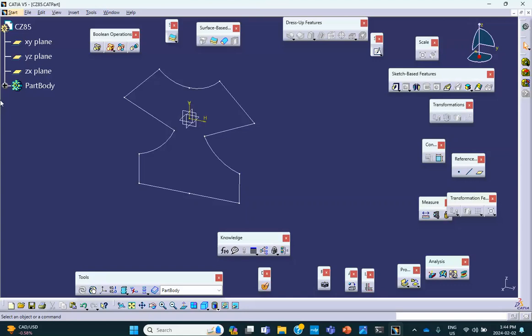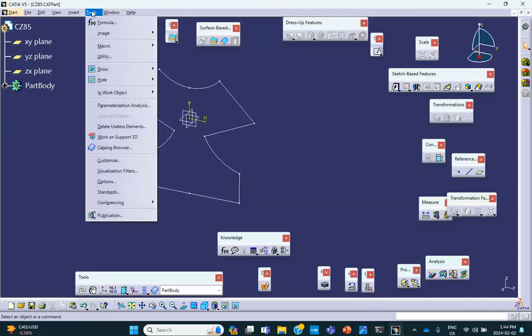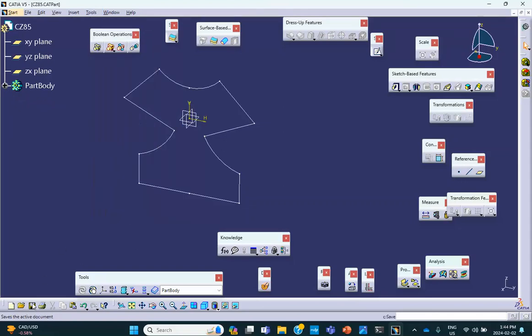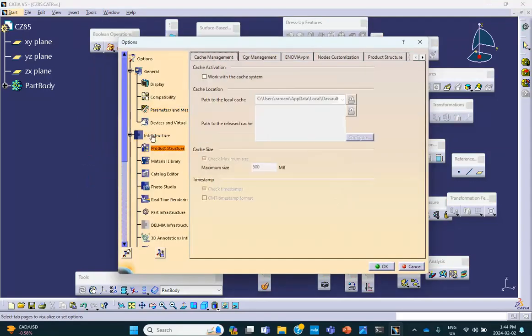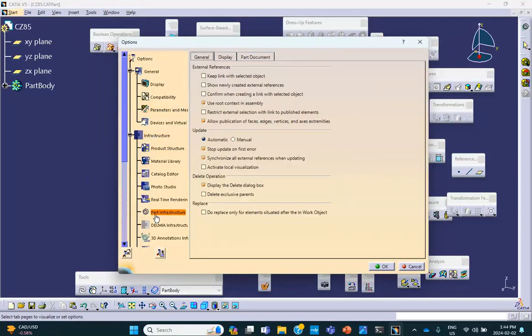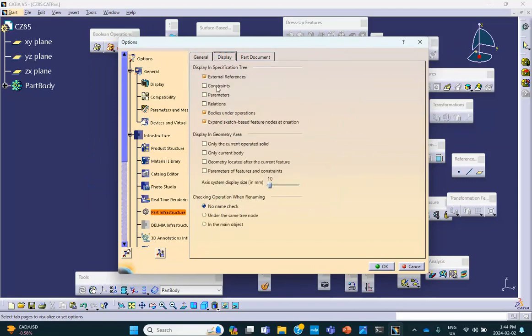All right, so here's what I'm going to do. First of all, I want to be able to display the parameter in my tree. So we go Tools. Well, before I do that, let me save everything. Tools, Options, under Infrastructure, Part Infrastructure, display right here constraints, parameters, any equations, etc. These first two are not critical. I mean, they're not important in the present problem, but parameters and relations are going to be important.